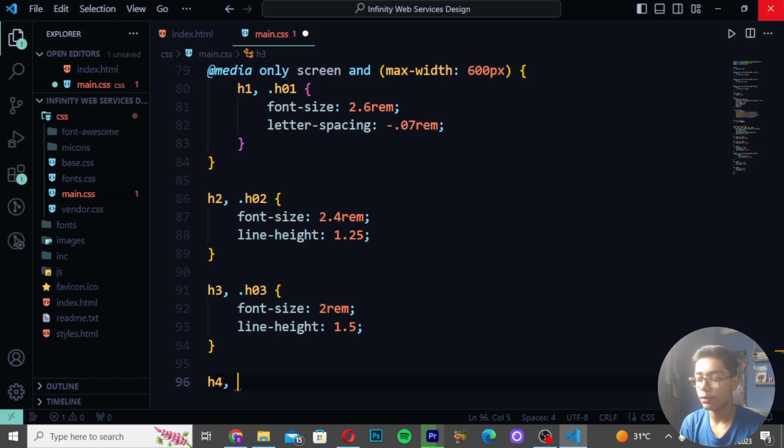So here I will be now writing line height as 1.7 and then create text transform which will be uppercase. And here you have to write letter spacing which will be 2.2 rem. So here I will be writing that.